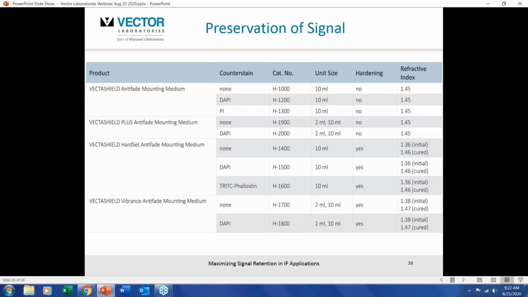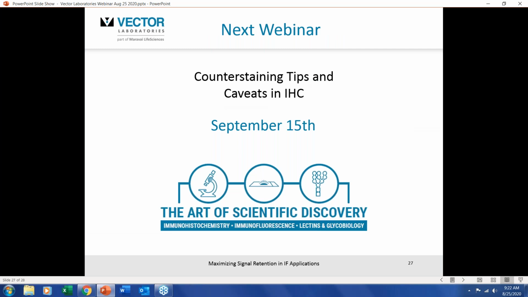All right, so just to sum up, those of you who are interested in our Vector Shield portfolio range, we do have tables such as this one on our website that showcase the hardening parameters and choice of counterstain and unit size.